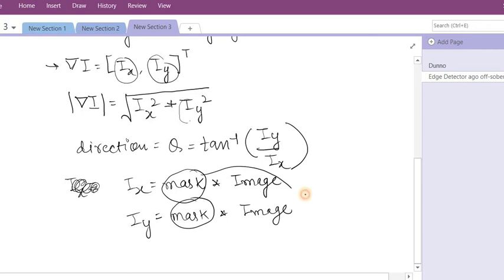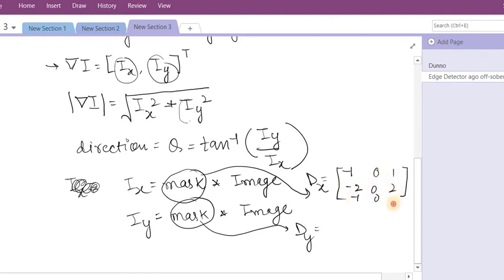So what is this mask? This mask is finalized by the algorithm and it is integrated as a constant value. For the Sobel edge detector algorithm, it is indicated by dx, and for the y direction by dy. Because it is a constant, the value is given as -1, -2, -1, 0, 0, 0 and 1, 2, 1. And for the y direction the mask is given as 1, 0, -1, 2, 0, -2 and 1, 0, -1. So your mask is ready, your image is ready.